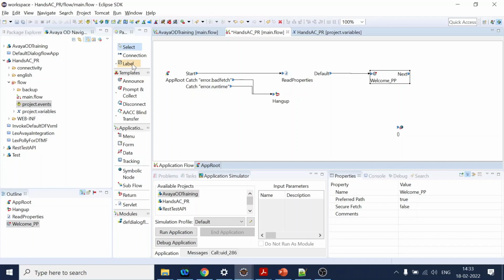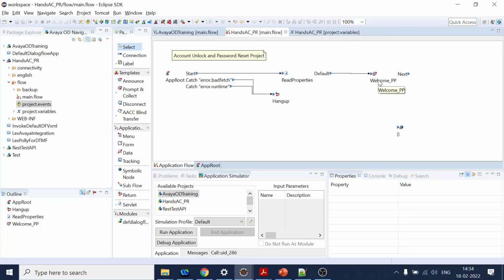Before moving that, usually I add a label. So I add a label over here: Account Unlock and Password Reset project. This is just to make it more attractive.